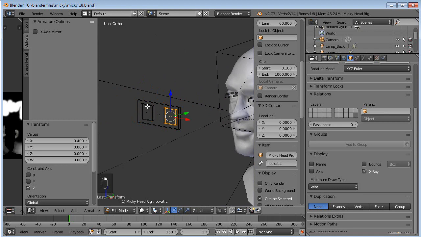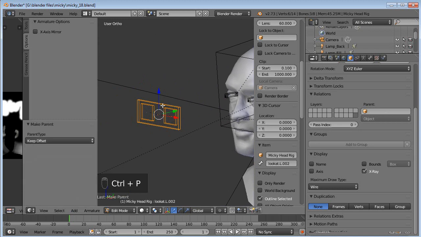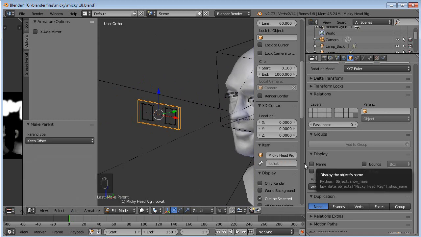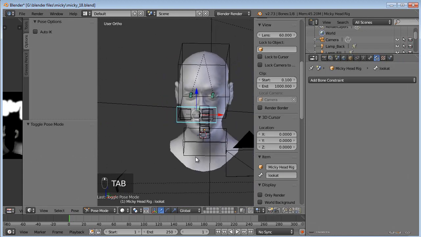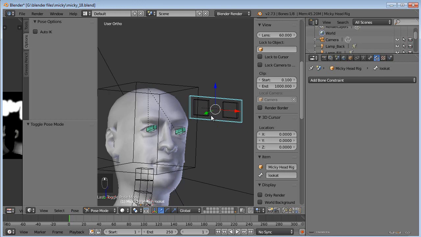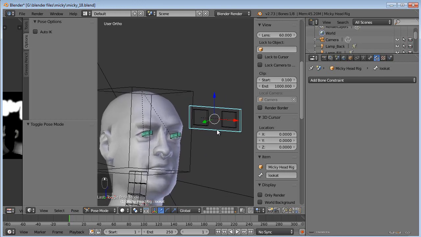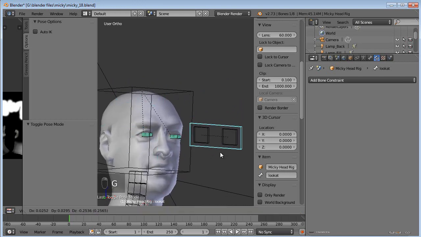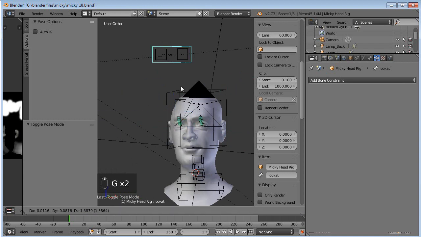So now we can select the two look-ats, and then shift select the main guy last, and Control-P, and go ahead and keep the offset. And let's go ahead and name this one just look at. Instead of look at left or right, it'll be just plain old look at. So now since those two look at bones are parented to the main look at, anytime I just move this one look at, both eyeballs will follow along.